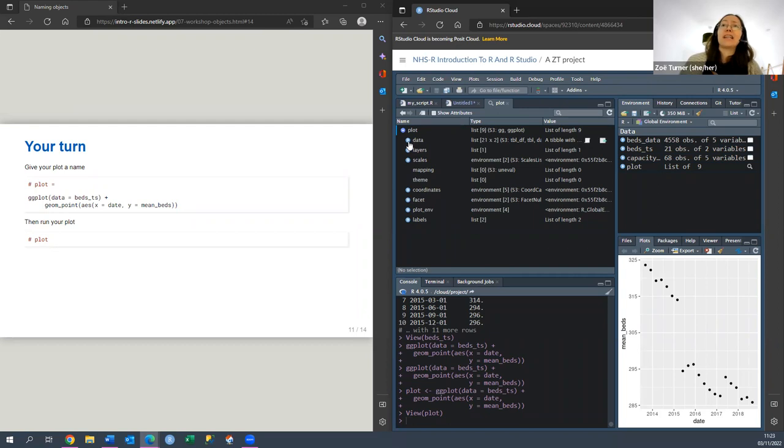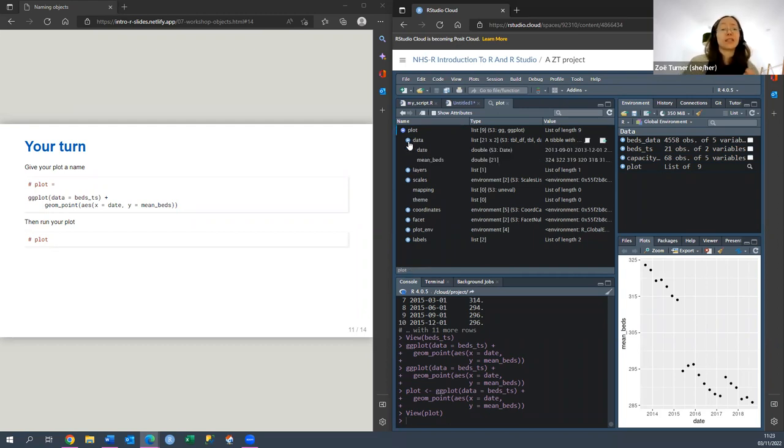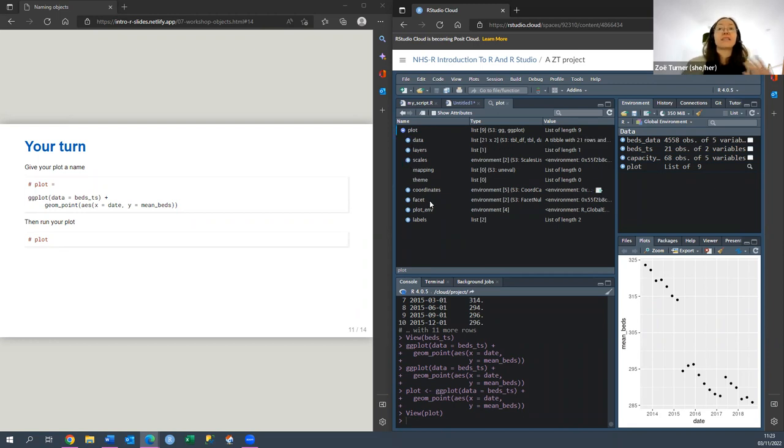So you've got data and layers. So this is the underlying stuff that's in the chart. So you can see the data here. That's interesting. And the layers and the scales and the mapping. And that might be used by people, but I don't use it myself. Not in this context anyway. That's a lot. That's the information that's underneath your chart.